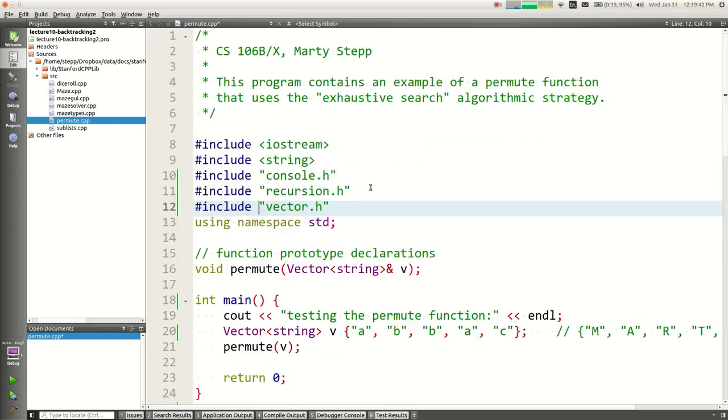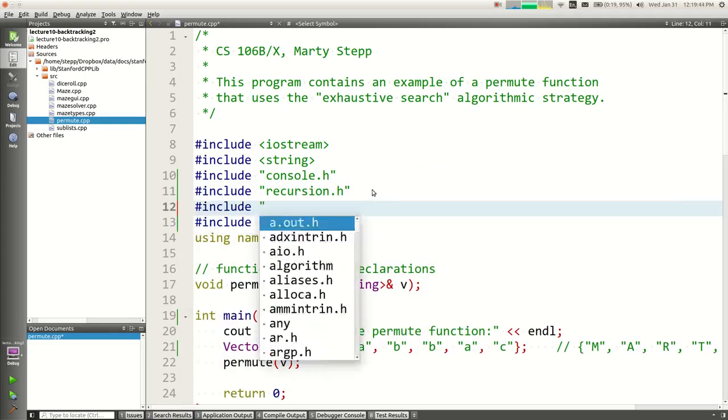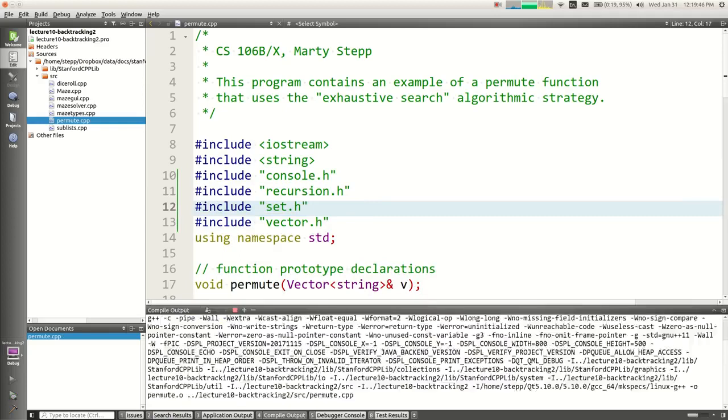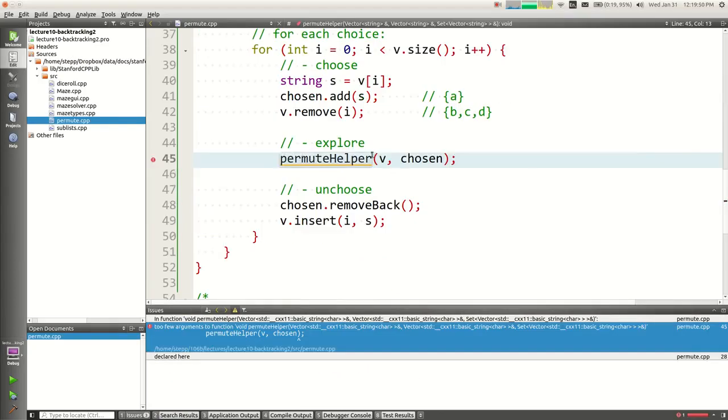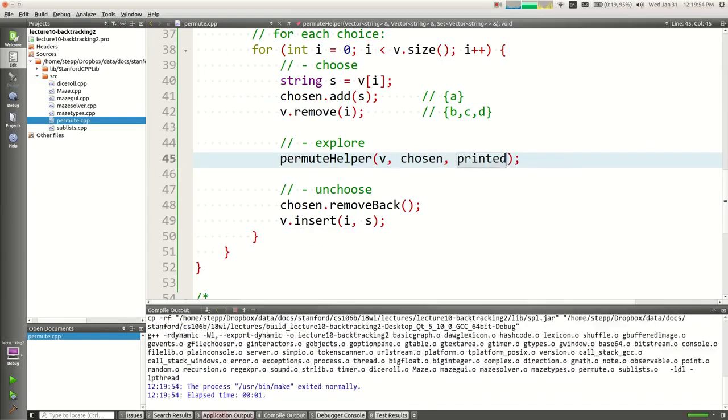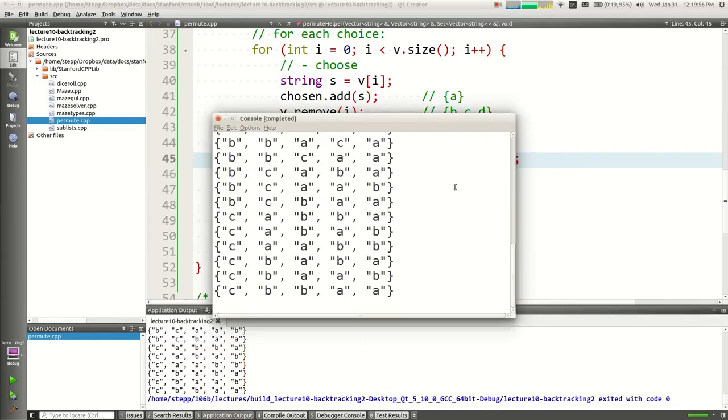I think I need to import set up here. Set.h. Let's try it. Too few arguments. Oh, sorry. Down here, I need to pass printed to my recursive call. Let's try again. And if you inspect that, my eyes are bad, but I'm pretty sure we trimmed out those duplicates. So your idea was great.